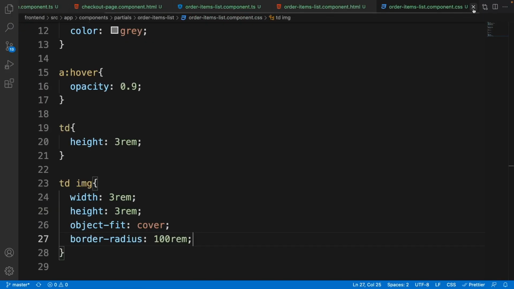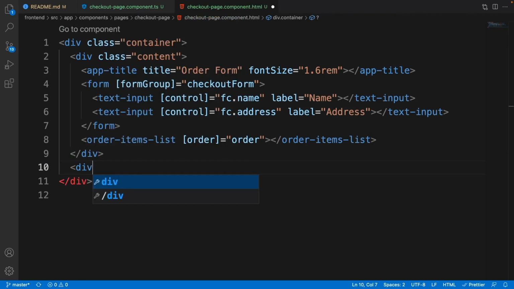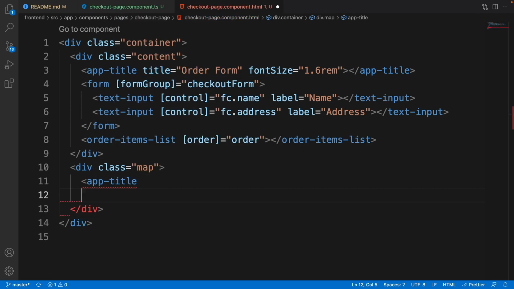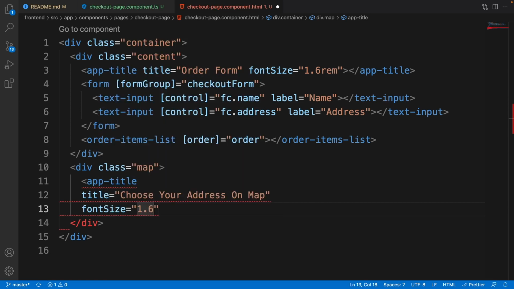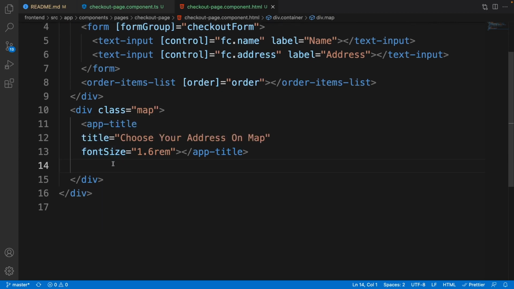Let's close the order items list CSS, HTML and TypeScript. And here, after the content div, let's add another div with a class of map. And let's use the app title component for its title, with the title of "Choose your address on map" and with the font size of 1.6 rem. In the next parts, we are going to add the actual map component here. But for now, we are going to keep it empty.